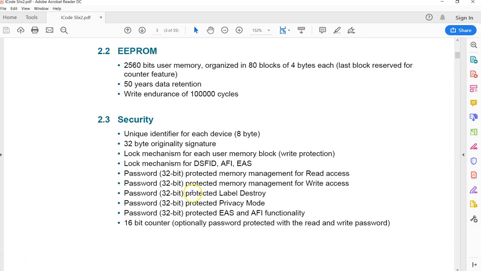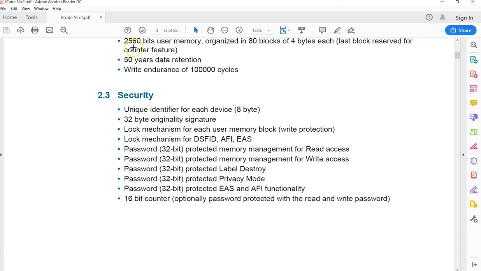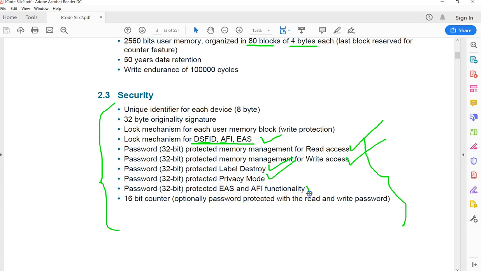Regarding the memories, you can see it says it has got 80 blocks of 4 bytes each. Look at these features here, they're very interesting. Now some of the things we already saw in the SLIX tag, say for example, you already saw how to lock DSFID. You have seen how to lock AFI and EAS. This feature is already available in SLIX. Look at these ones. It has got a separate read access password, a write access password, a destroy password, a privacy password, and the EAS/AFI function password.